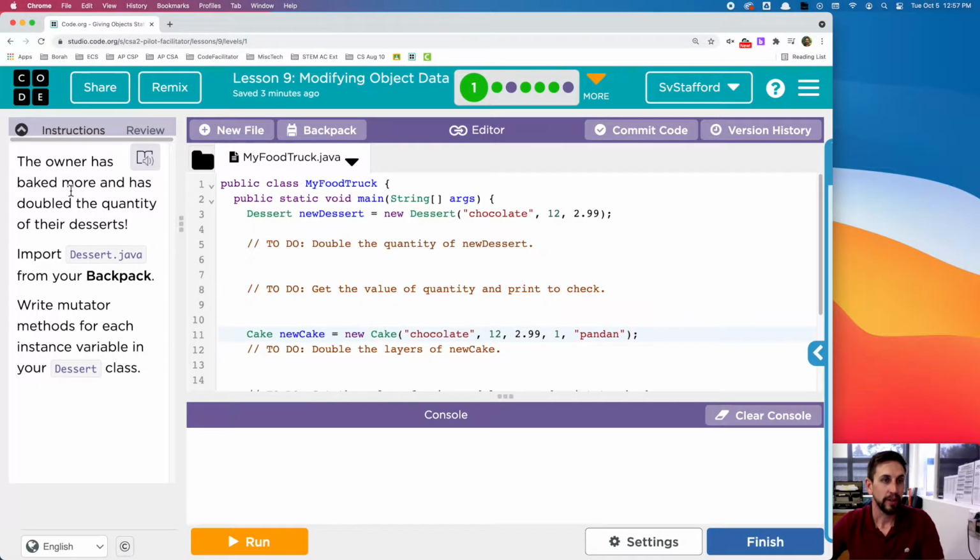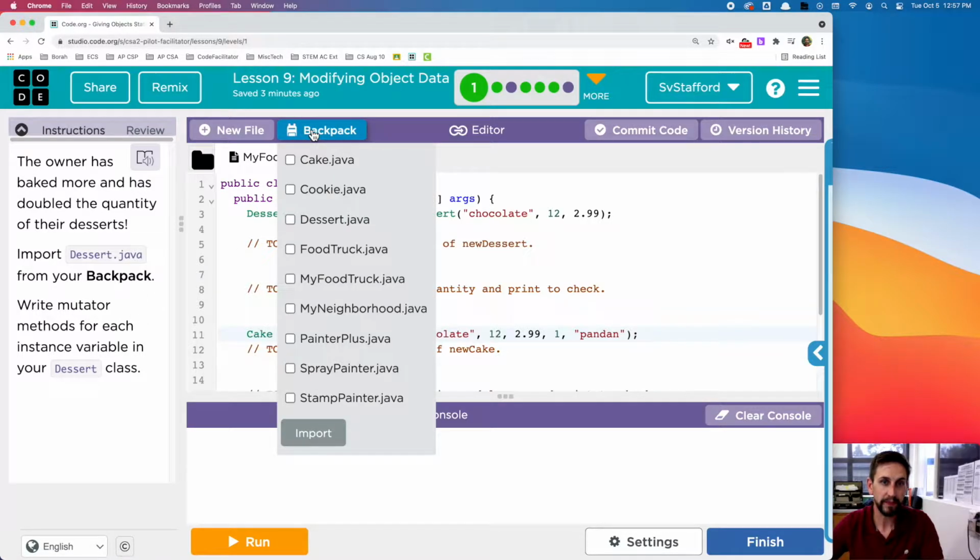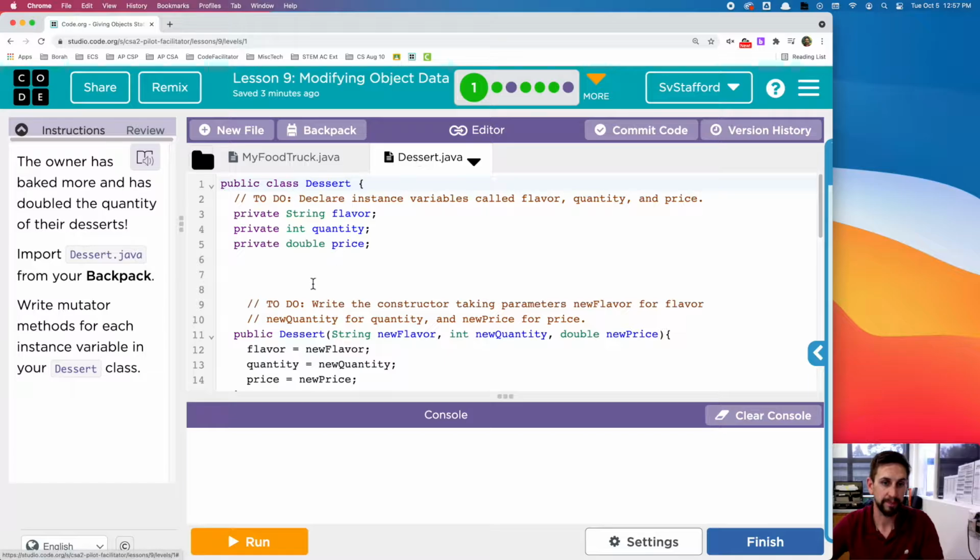Data. So the instructions tell us that the owner has baked more and has doubled the quantity of their desserts. And we need to import dessert.java from our backpack. So we go to backpack, find dessert.java, hit import. And we need to write mutator methods for each instance variable in our dessert class. So I'm looking at the dessert class, and the instance variables we have are flavor, quantity, and price.